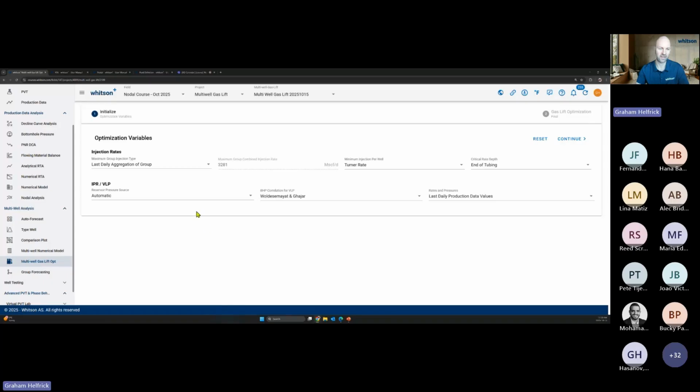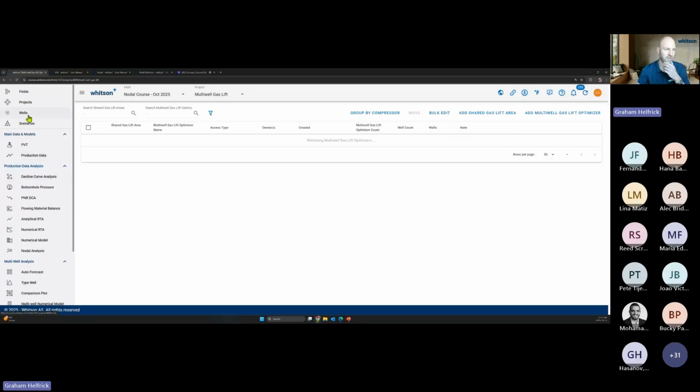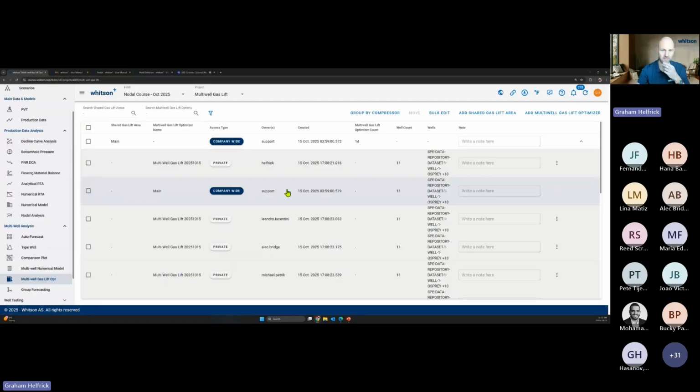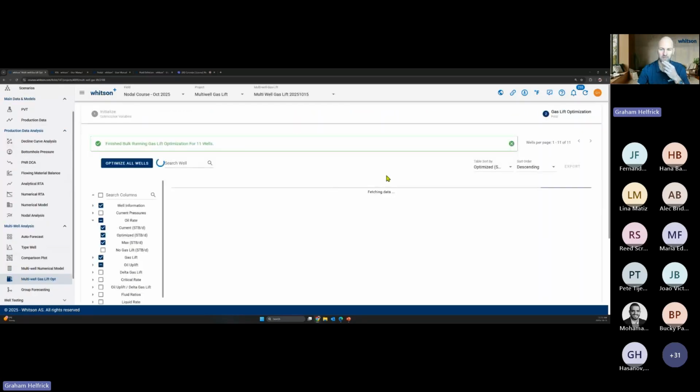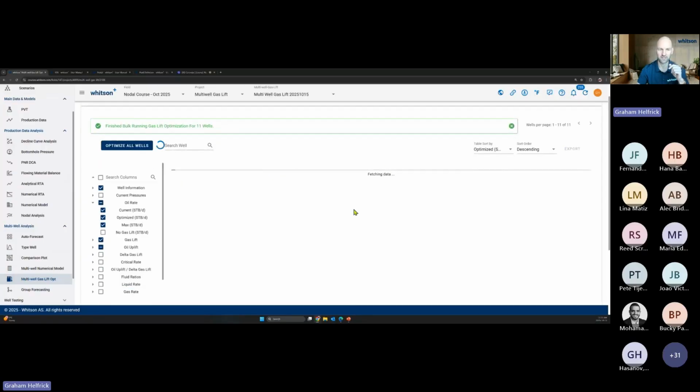And in here, the thing I changed was under IPR VLP, I selected fetch from IPR, and on the right under rates and pressures, I also selected fetch from IPR. And then under where it says Turner rate, I just turned that off so it said none. And then I clicked continue in the top right. I'm just going to go find the one I made before here. Where's mine? Right here. Okay, so it takes 30 seconds or so to run.